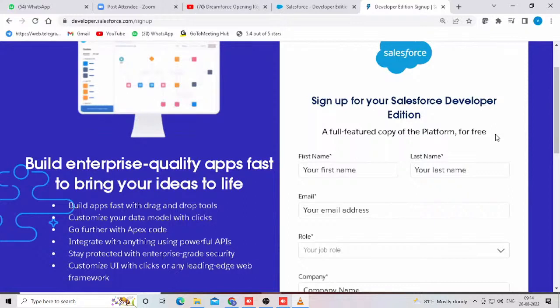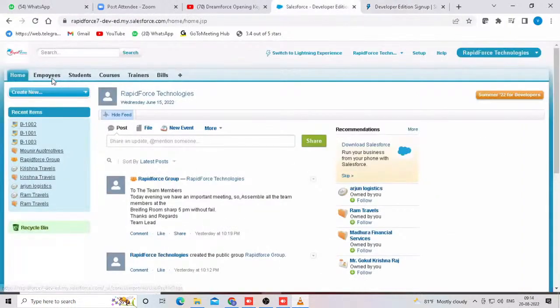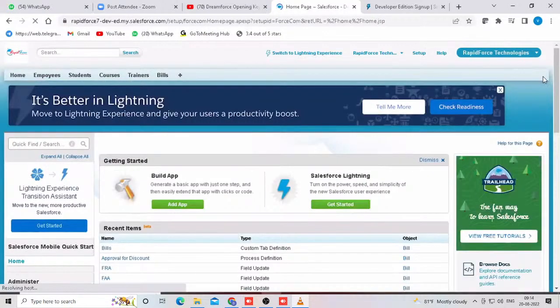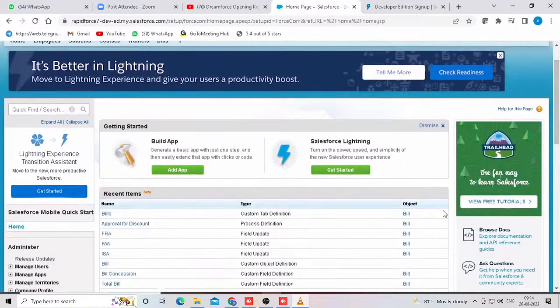Sir, there's a question. For practice, which edition can we use to practice all these lessons? Go for developer edition only. Is the environment different in the paid version? The environment is the same, but the facilities will vary.